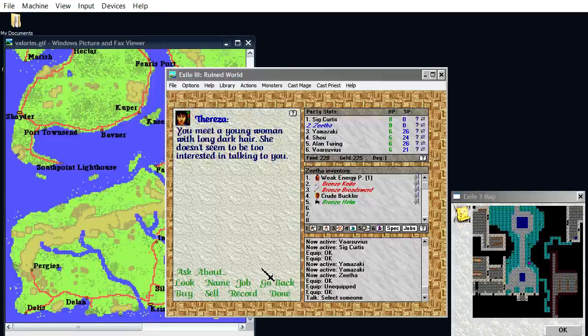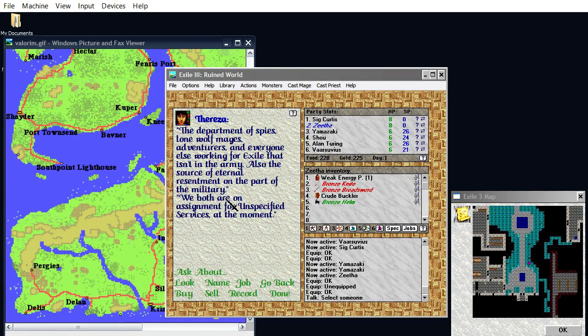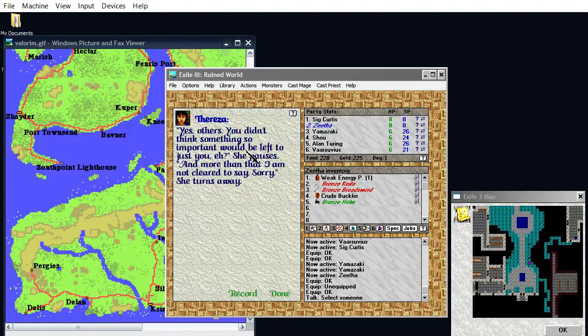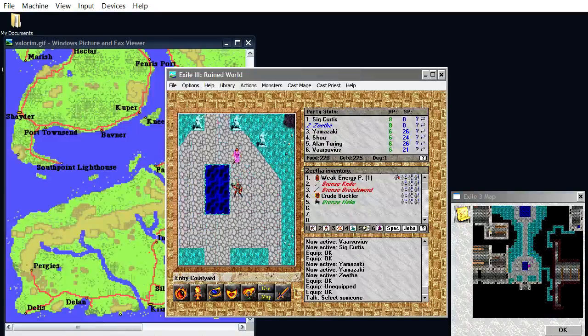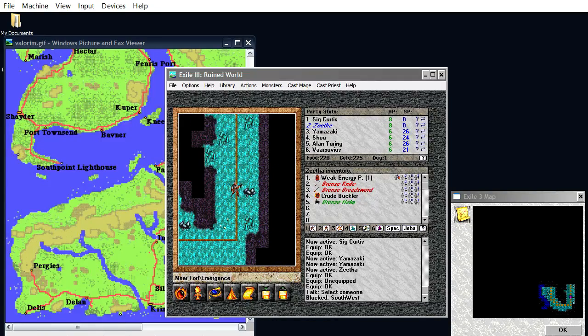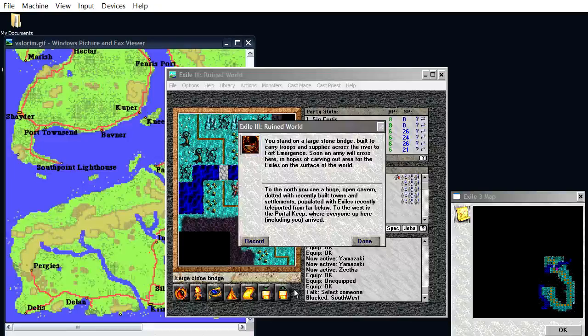Who are you? Oh, you don't want to talk to us. Excellent. Unspecified services. What's your assignment? So our job is recon. You're the contact for the others? But they're waiting for us to see if it's safe. But we were supposed to be special. Well, that's okay. We'll go kill some goblins. That's also important.